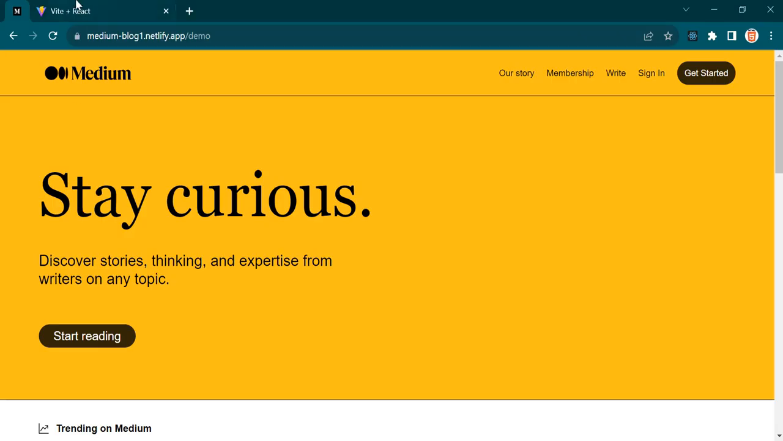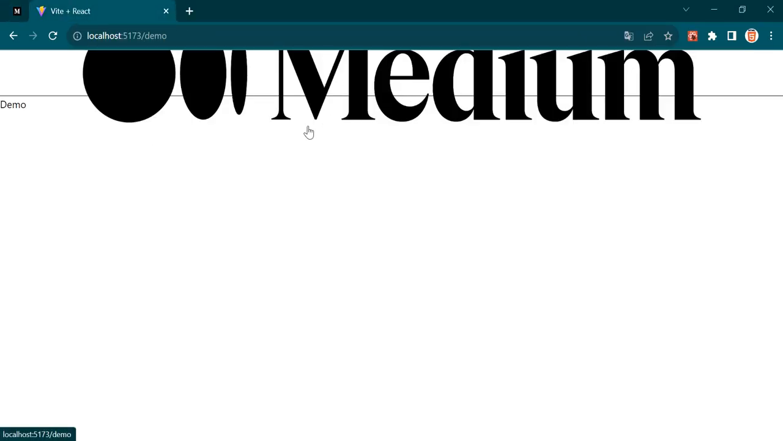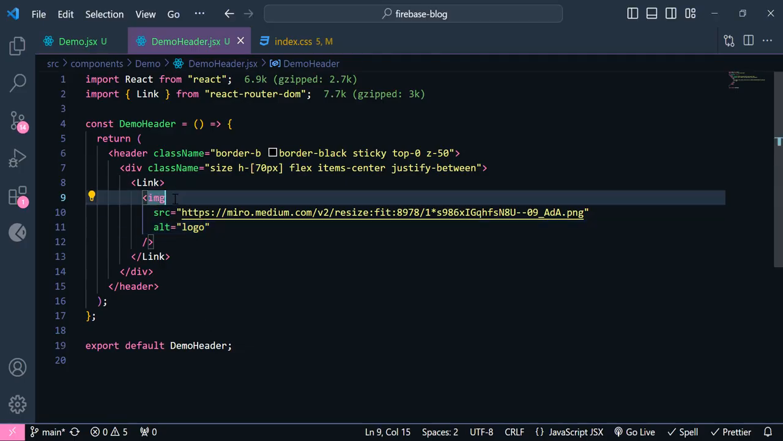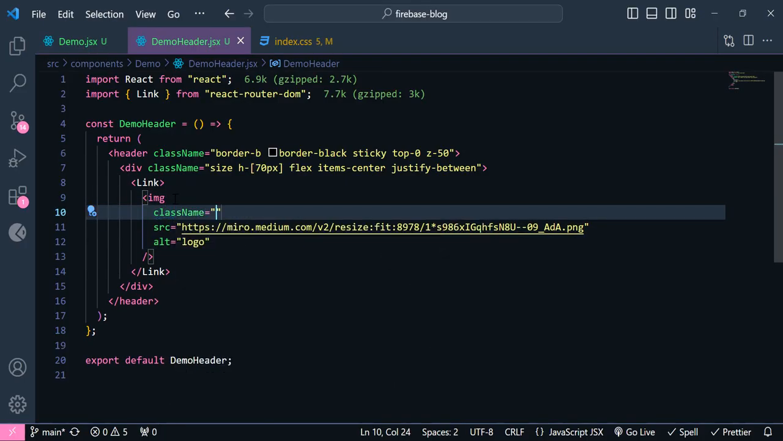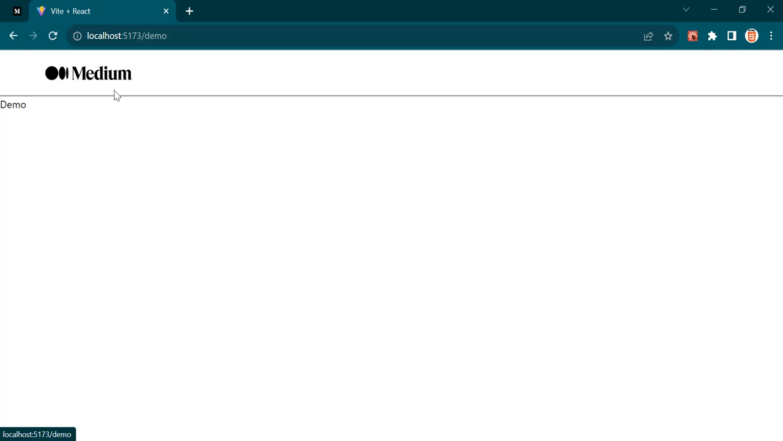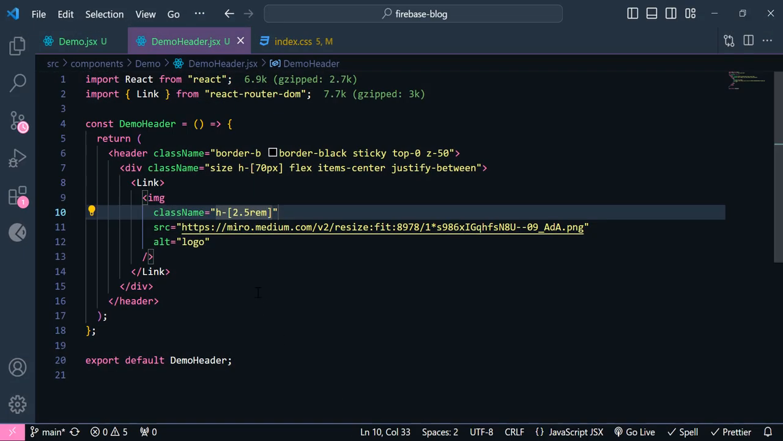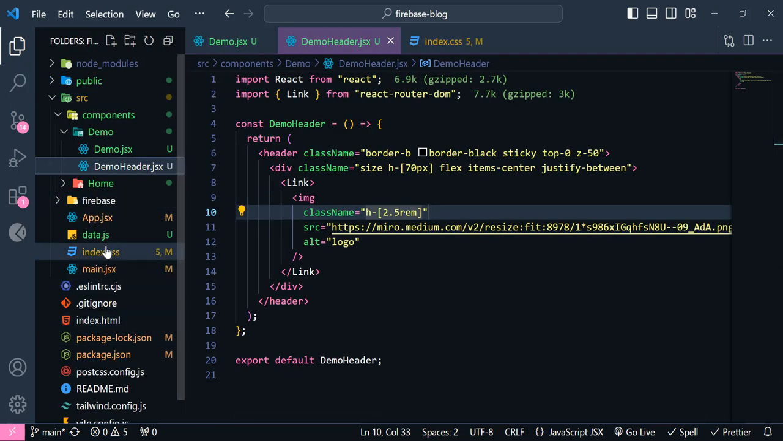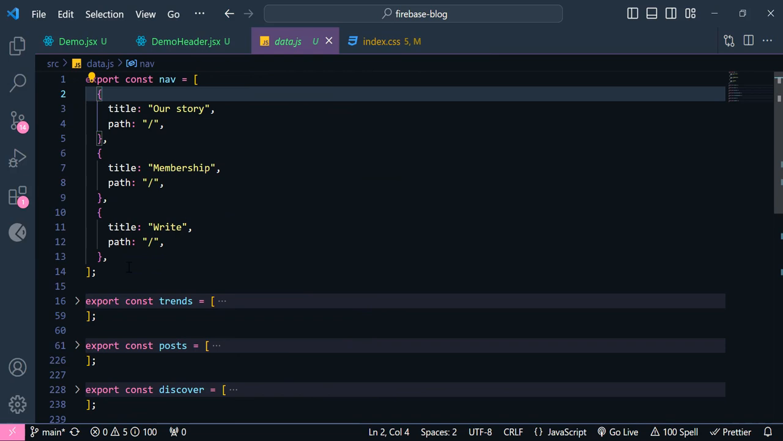Now let's check it. You can see we have this logo. So I'm going to have a class name here, and the height is going to be 2.5 rem. Okay, as you can see we have this logo here. Now let's add our navs. So actually I have stored all my navs inside a separate file which is called data.